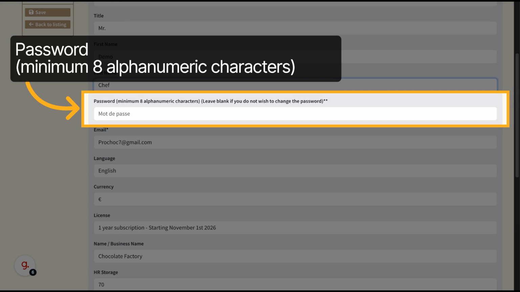You cannot see your password because it is encrypted by the software with the original password that has been established by you when you subscribed. Leave blank if you do not wish to change it. But if you want to modify it, please input your new password with a minimum of 8 alphanumeric characters and then save your modification. It is utmost important for you to remember it because once it is saved, Pro-choc has no way to retrieve it.